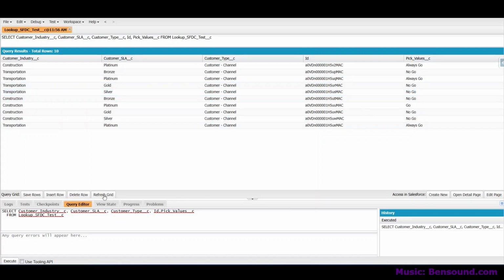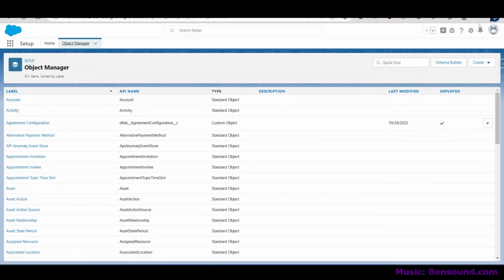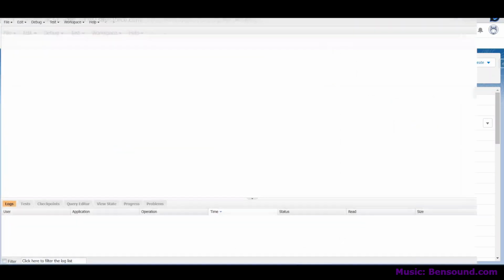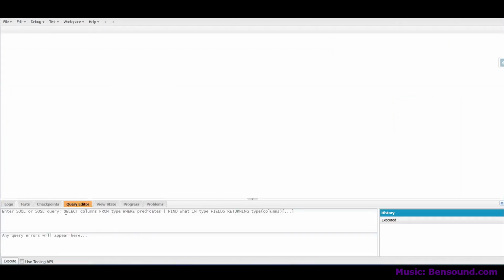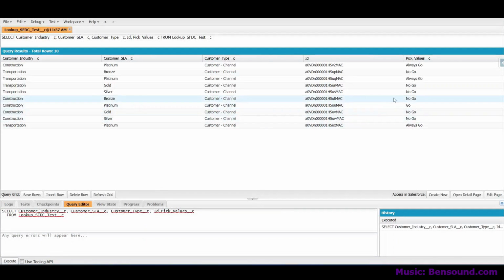Okay, well, that didn't prove anything, but the data is there. So what else could we do? Well, let's close this and let's reopen it. Let's go back to our Dev Console and say, okay, do I have anything under the query editor? I've got nothing. There's nothing up my sleeve here. Let's rerun our query. Let's execute, and the data persisted.